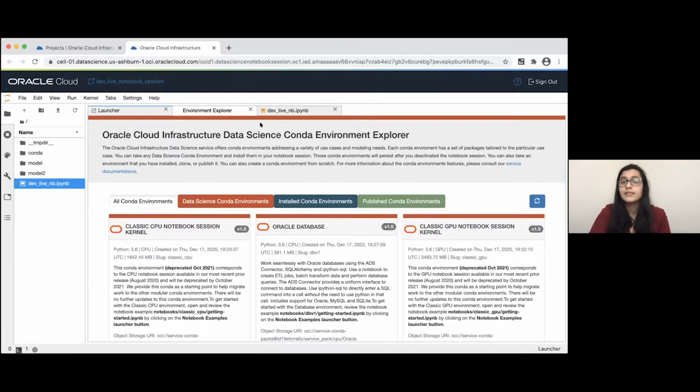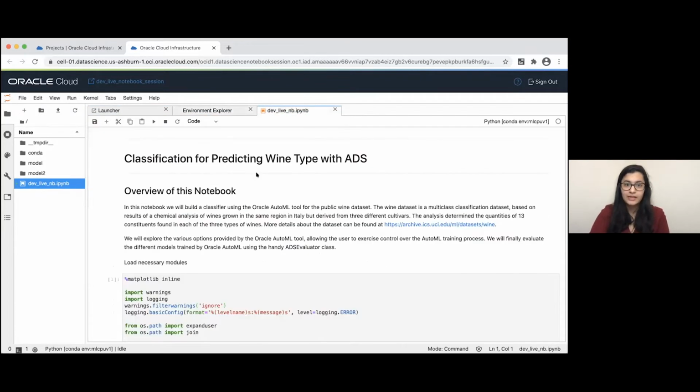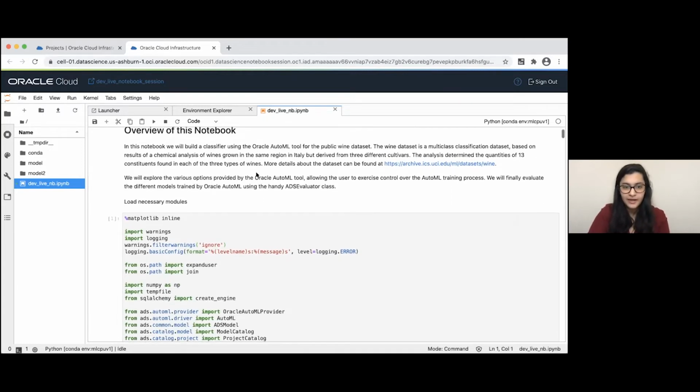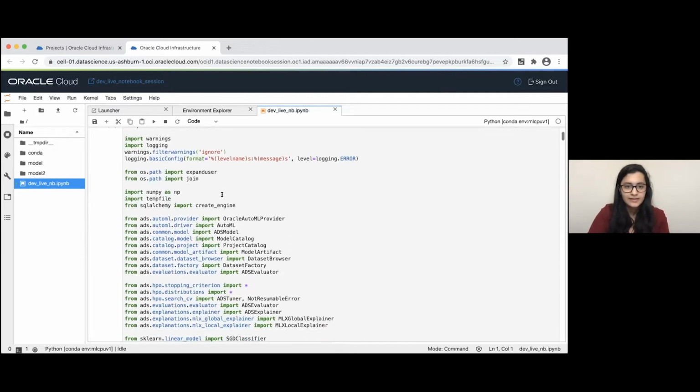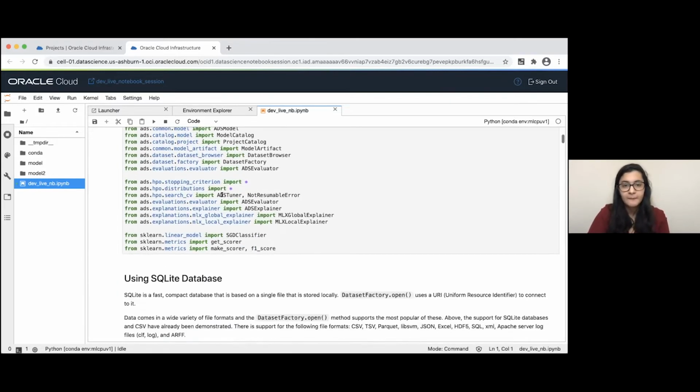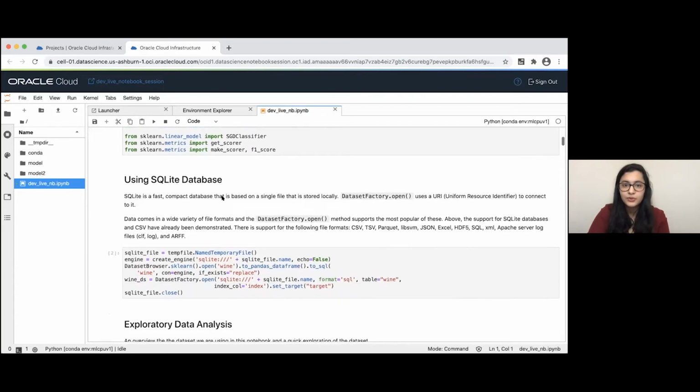So I've already set up a machine learning environment for this demo, and now we will move into the example notebook. And as I mentioned, this is going to be a notebook that helps us to classify different types of Italian wine. So we start off by importing and loading all the necessary modules for our task. And the first step is to import our data set.